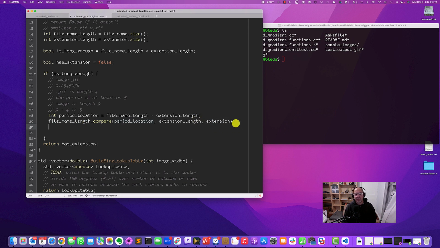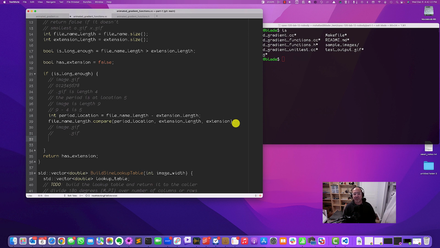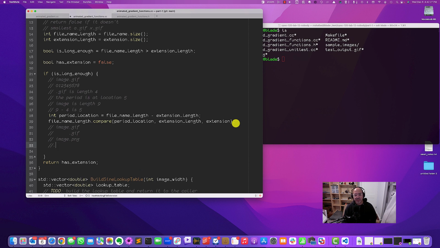So that if I've got a string like image.gif, it's not going to start checking at the beginning, it's going to start checking here, and it's going to see if, starting from location 5, the last 4 letters match. Now imagine if I had image.png, well, it's going to start checking from location 5, which is where the period is, and it's going to compare against .gif. And it's going to match the first letter, the dot, but it's not going to match the other letters. This one's going to return 0, and this one's going to return something other than 0.